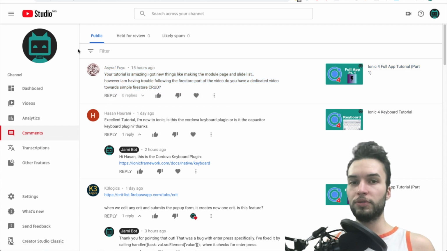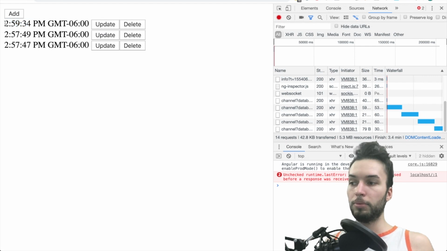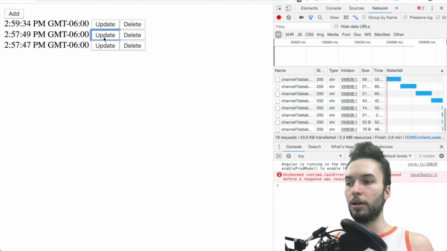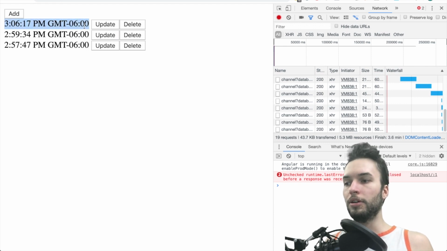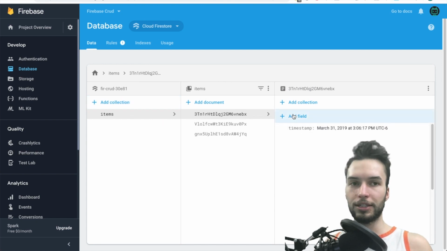So thank you very much for the video suggestion, and what we're going to be building looks something like this. We're basically going to be writing and reading some basic objects to Firebase, so we can add new items, we can delete existing items, and we can update items, and it's all revolving around a timestamp inside of Firebase. So it's going to look something like this. Alright, and with that said, let's get into the actual design and content.